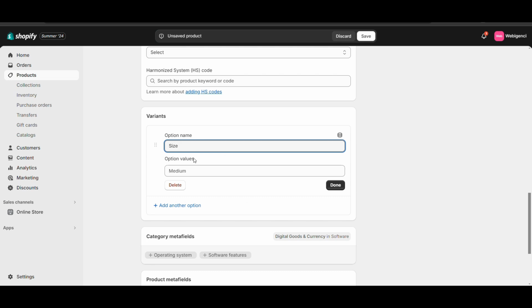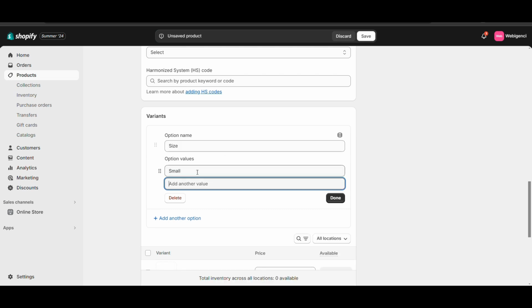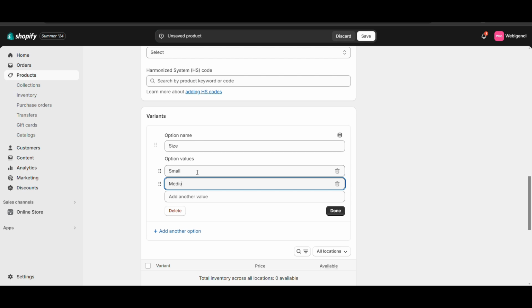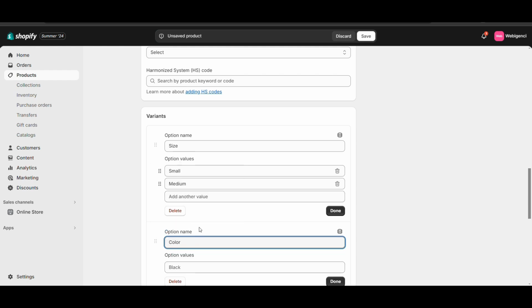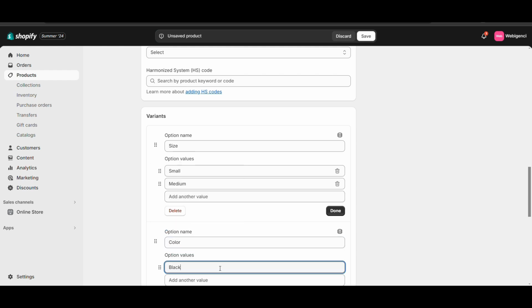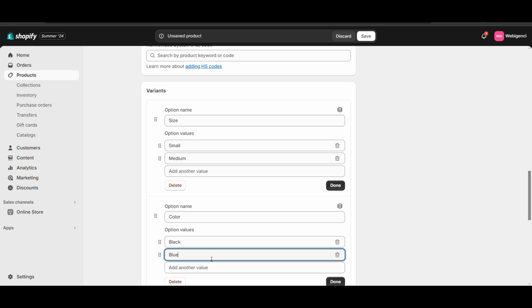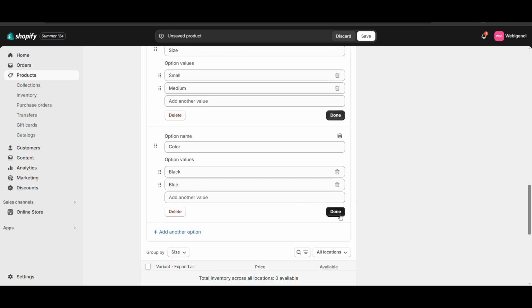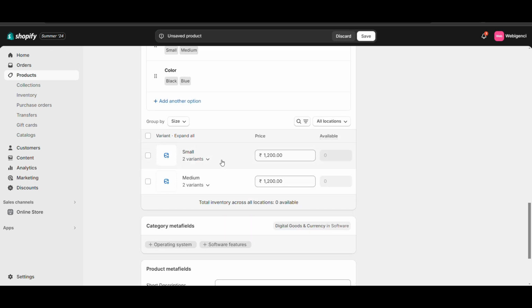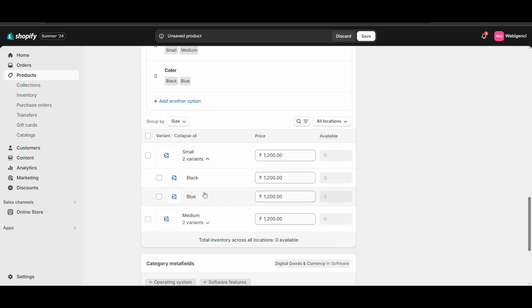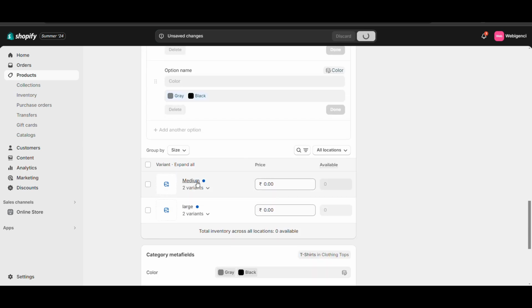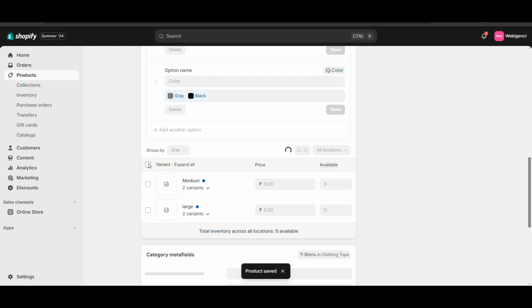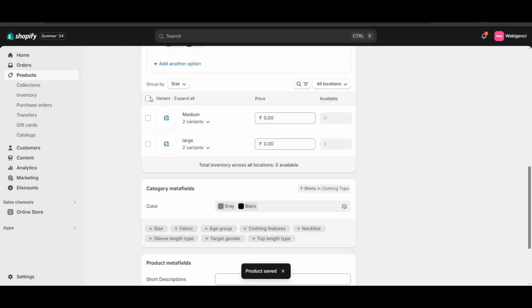You can create a size variation like small, medium, and if you want to create another variation like color, you can also create the color. Okay, here you can see all the variations are created, so you can manage from here. Save. Here you can see 4 variations of this product are created. Now we will update them.